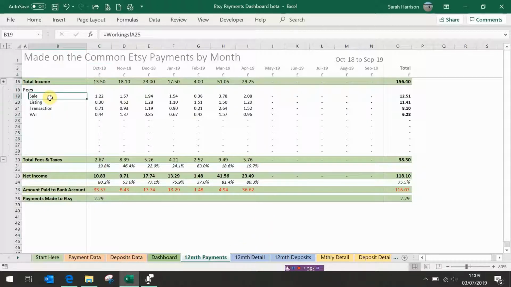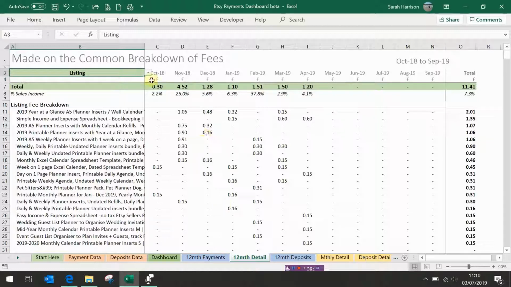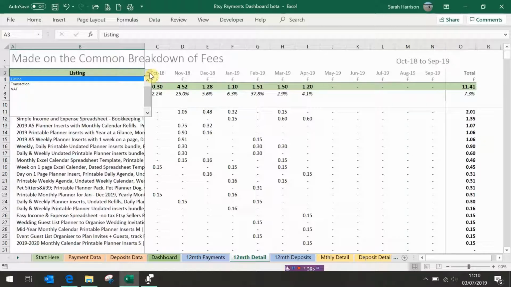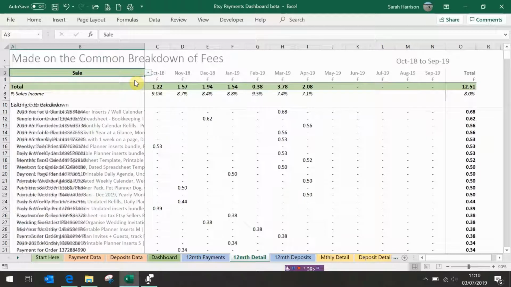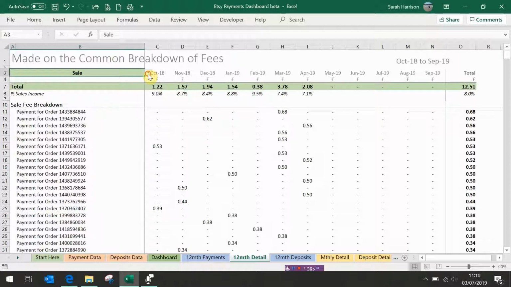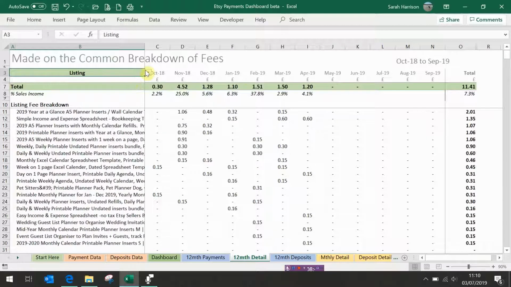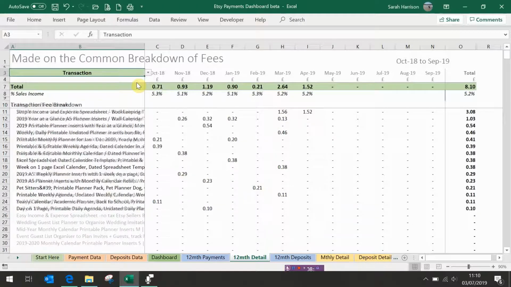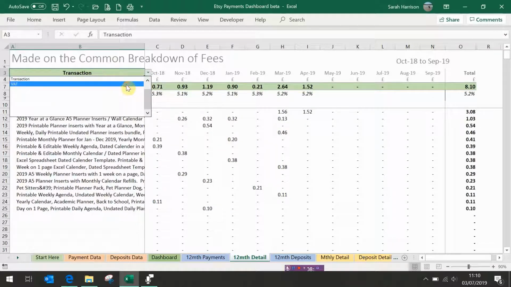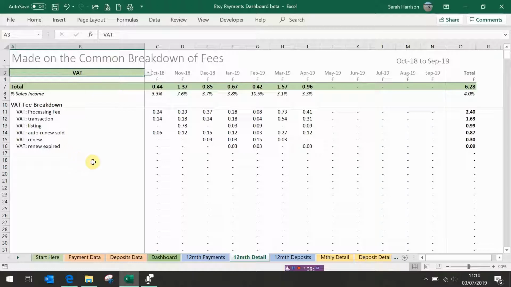The 12-month detail gives you a breakdown of each of whatever you see under your fees column here. So if I go into 12-month detail, you've got the same months that you can see, and up here you can select what fees you want to see. Do you want to see your sales, which is your payment processing fees, your listing fees, transactional fees, and your VAT? This is quite useful if you pay VAT on your fees, as I do based in the UK. You can get a breakdown of what VAT has been paid.